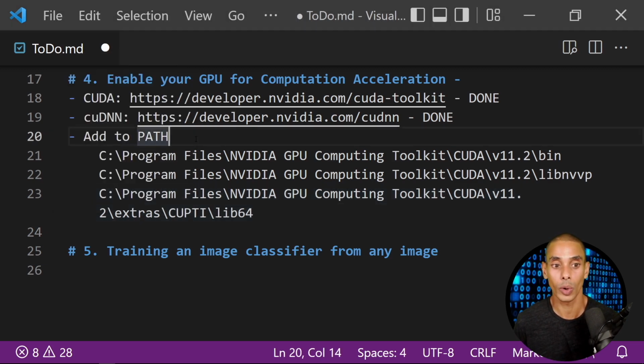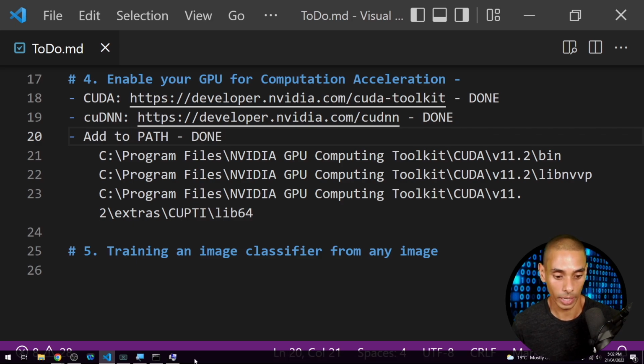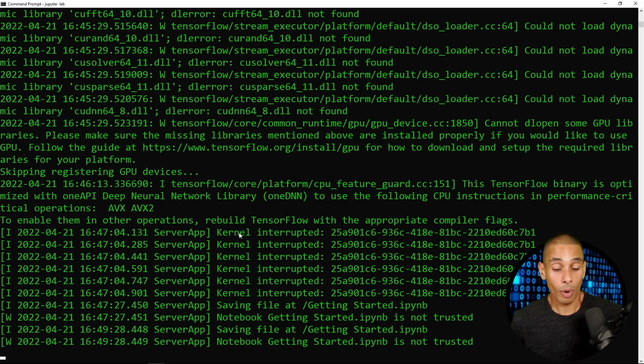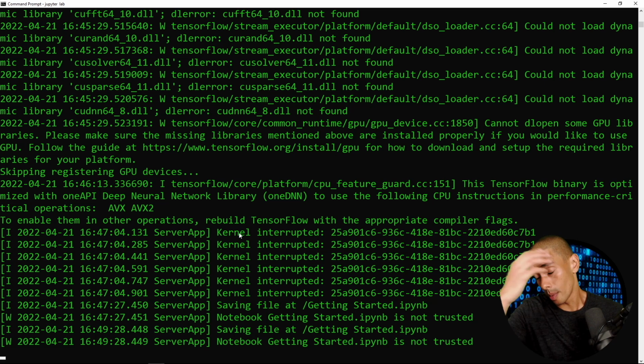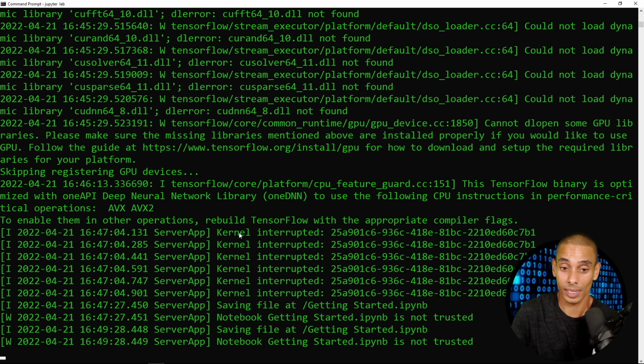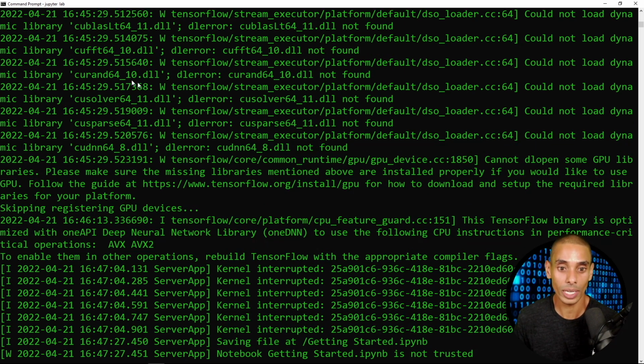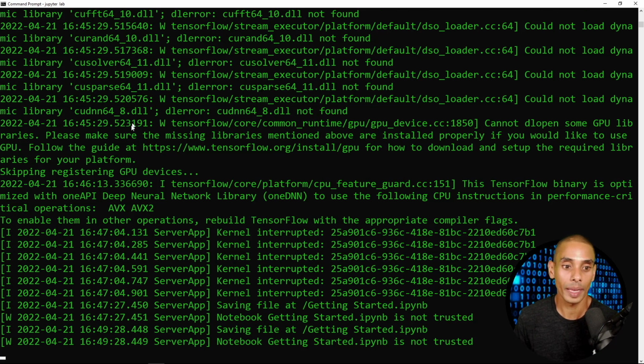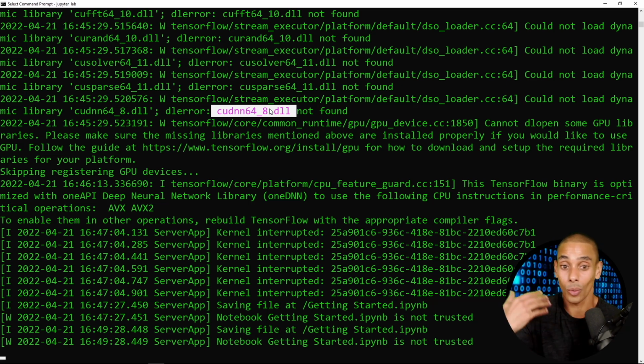But what we want to do is go and validate this. So let's just hit that as done. Let's go and validate that this is actually working now. Right now, if we opened this up inside of our Jupyter notebook, it wouldn't necessarily pick up the new environment variables. But you can see here that we've actually got errors. It's saying cannot open cudnn64_8. That's because we hadn't installed that when we went and ran TensorFlow.